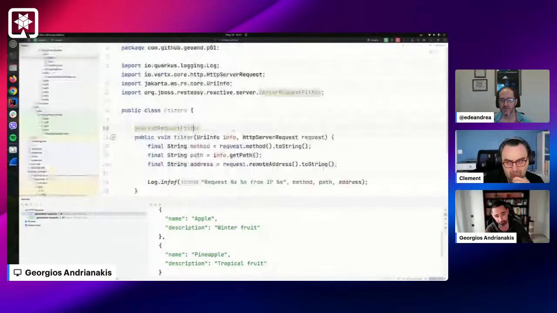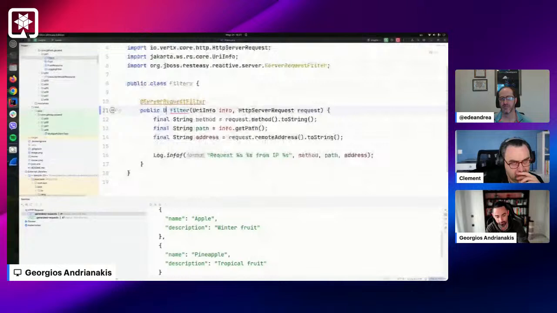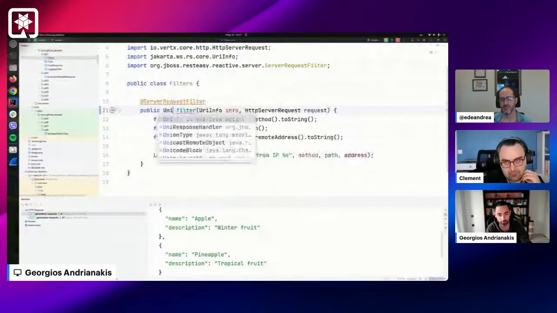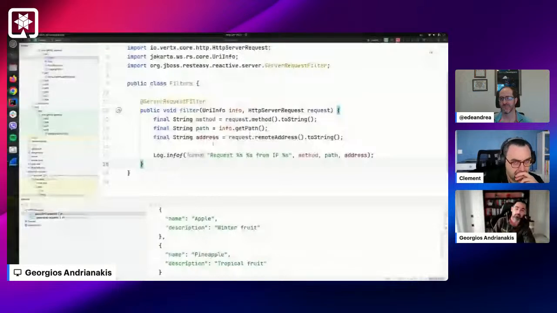Now the other thing with this is that you can also make this non-blocking, right? By returning a Uni of Void, you would make this non-blocking, because you might want your filter to be non-blocking as well, as opposed to blocking, where if you just make it void, it blocks, right? So that's the other thing I wanted to say, that the fact that we did Quarkus REST gave us a lot of flexibility in what new or improved stuff we could do, right?